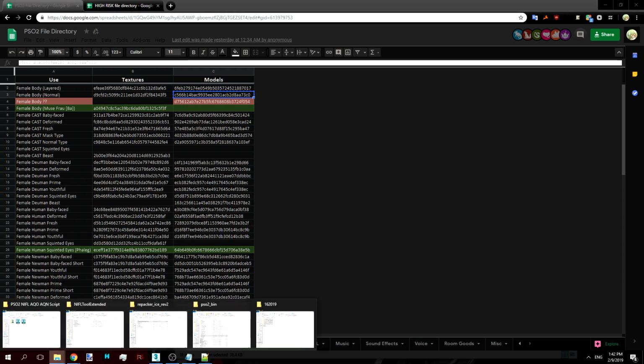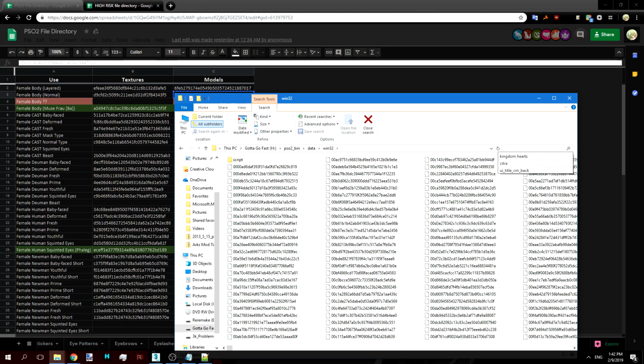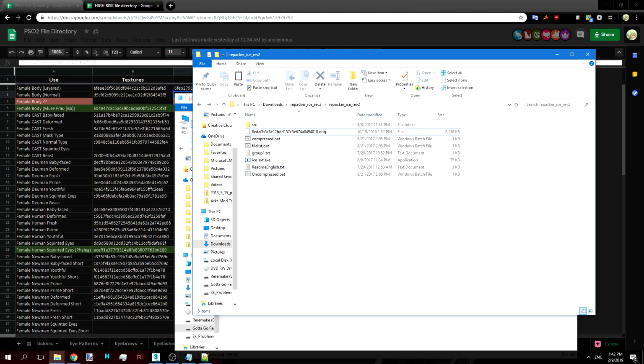So let's go ahead and go into our data directory, Win32, search that up because I don't feel like locating it manually, and we're going to put it in our repacker folder.